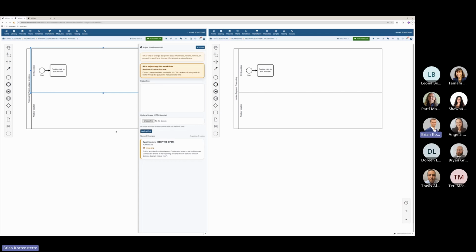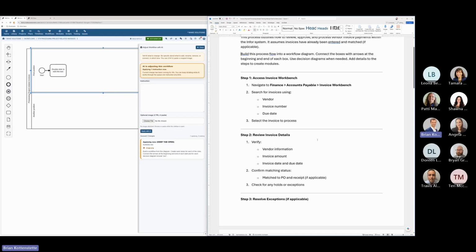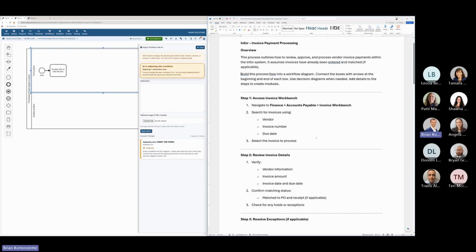So we can take those workflow images or Visio diagrams and plug those in. Or what we can also do is take text. So over here, I have an invoice payment processing script, basically. And this is a training guide for how you go and do invoice payment processing within Infor. So steps 1 through 10 are here. Again, so you don't have to watch me type, I've put in here just the instructions that I want.